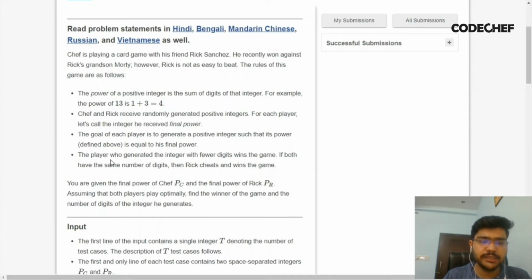The first statement of the problem defines the word power, right? So what is the power? The power of a positive integer is the sum of the digits of that integer. So basically we have been given an integer and the sum of the digits of that integer is the power of that integer. So for example 13, its digits will be 1 and 3, and 1 plus 3 will be equal to 4. So 4 is the power of 13, right?